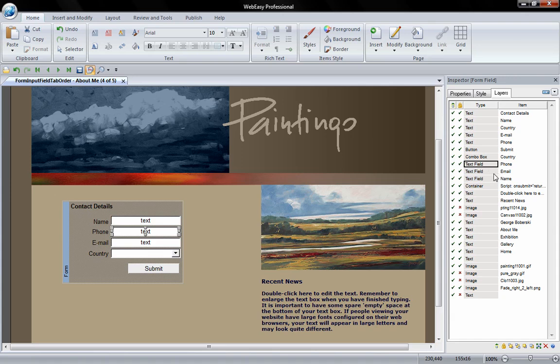Phone needs to come down one on the layers list. In order to do that, we'll need to go to the bottom of this list and click on the icon with a blue square in front of a yellow square. This will move the phone input field down one on the layers list. And now the phone input field is in the proper order. Let's go on to email. Email is correct. So is country, and so is submit.